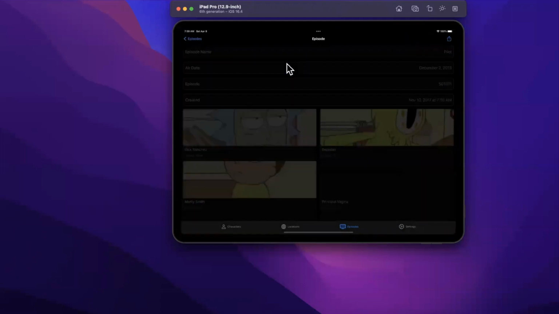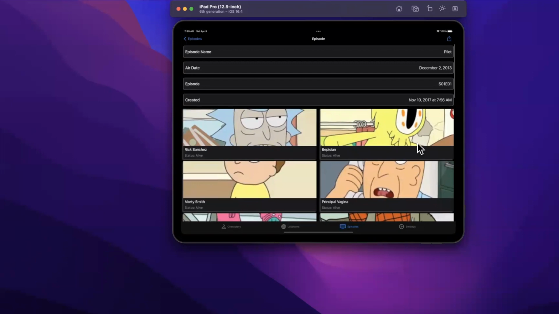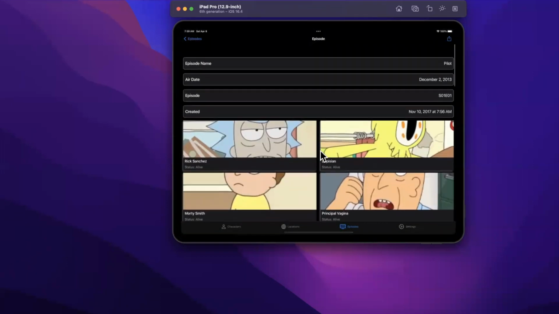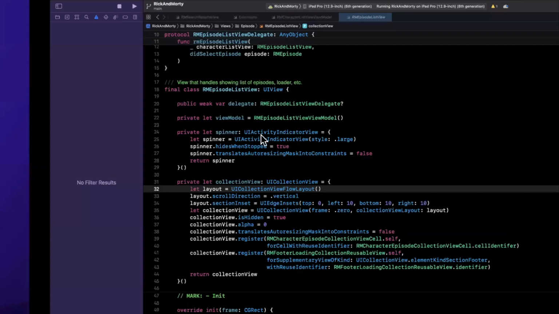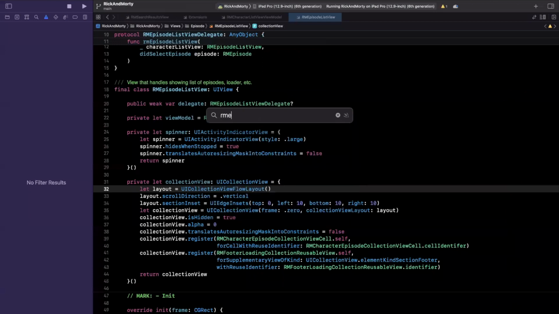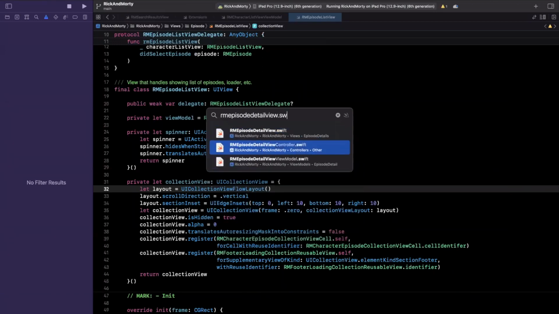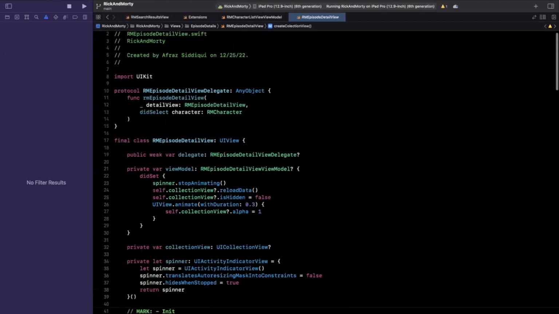So if I click into this, this actually looks fairly good as well. The only thing that I think would need improvement here is our grid of characters down here. So this is I believe our RM episode detail view.swift. And this is why naming your views in a nice consistent way is helpful. You can actually find stuff way more easily.